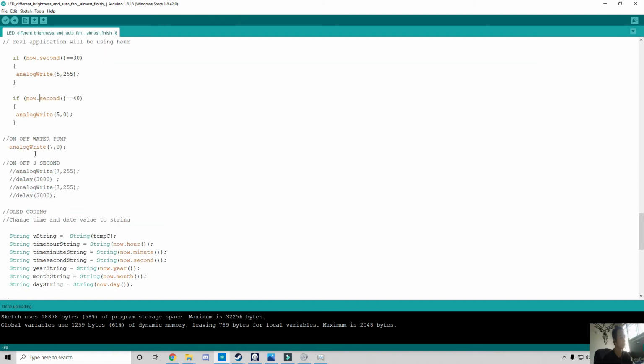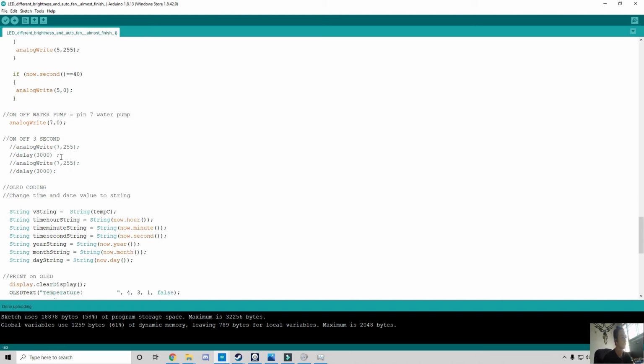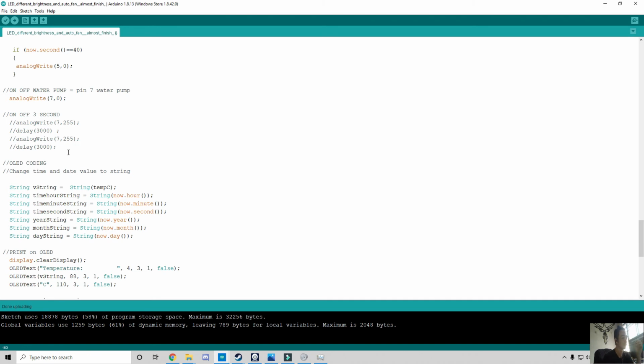And moving forward to turning the water pump on and off. In order to turn it off, you just put this value over here. analogWrite, pin 7 is hooked to the water pump. And just to show how we are going to turn it on and off, we use this function over here, and you're just going to delete this, and I'm going to show it in the video also.